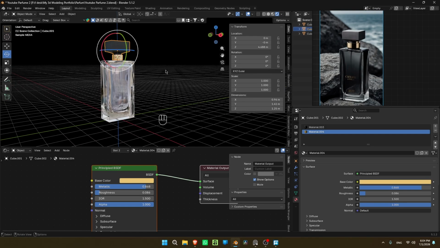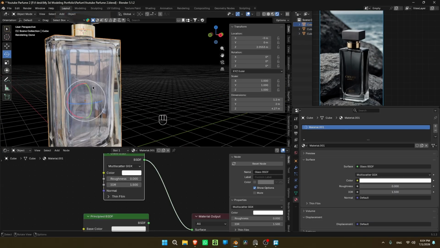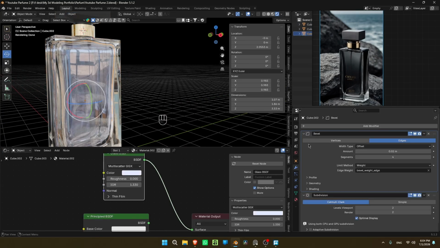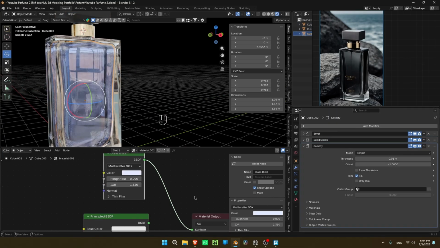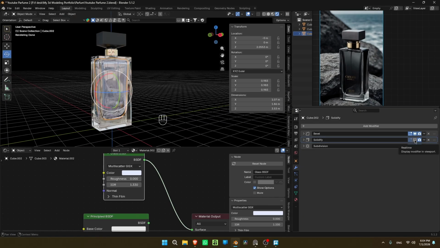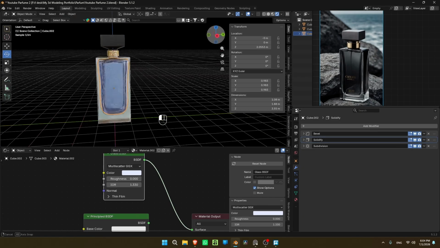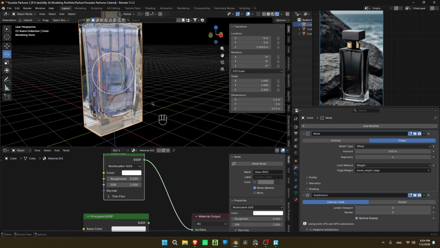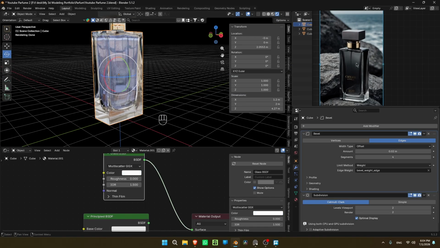Let me just fix, first things first, this liquid on the inside by simply adding a solidify modifier. You just put it in here. Let me show you, this is the before and this is the after. So this one looks much better in here. The second thing we're gonna add is this gradient texture.